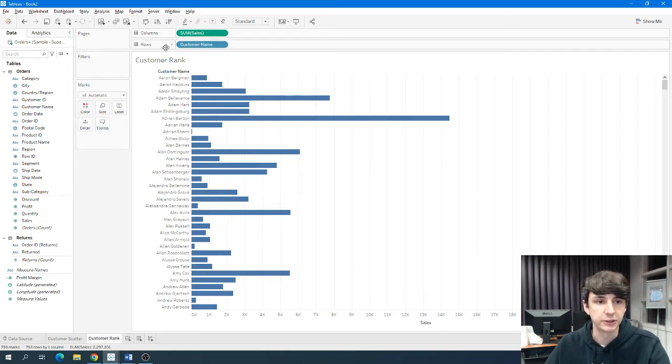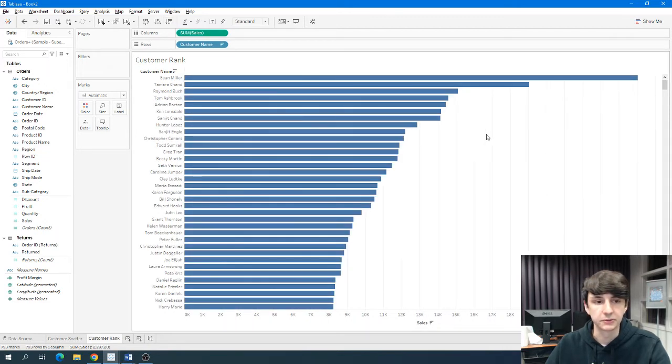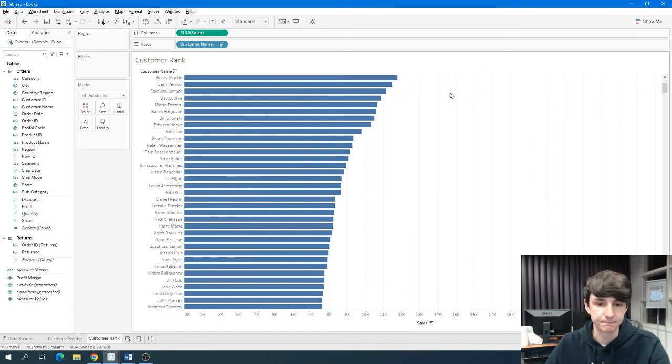And to do this, we're going to use our descending sort tool up at the top here. When I click this icon, it's going to sort now to have Sean Miller here up at the top. Right, he has the most total sales, and everyone below him continually gets less and less.